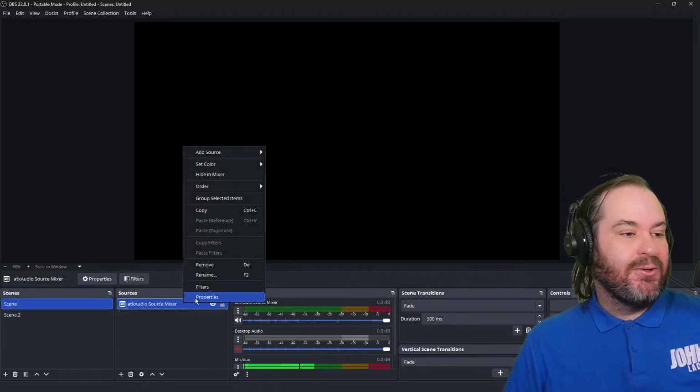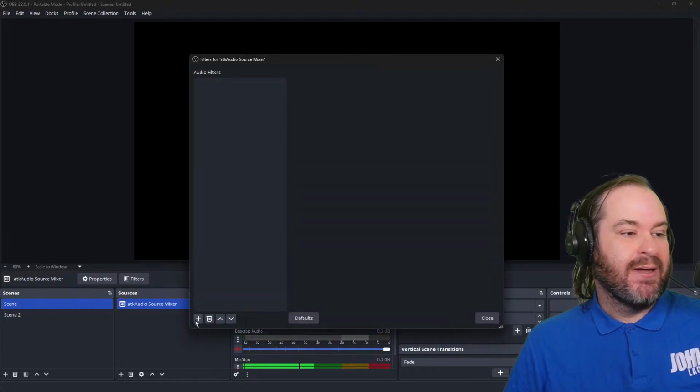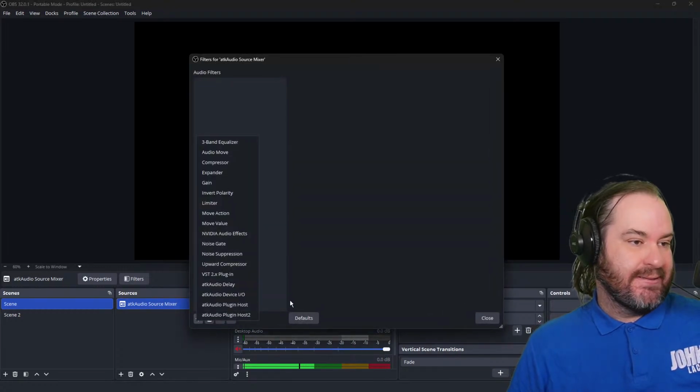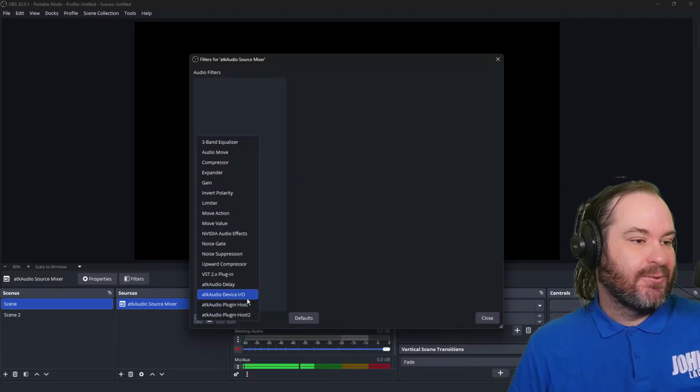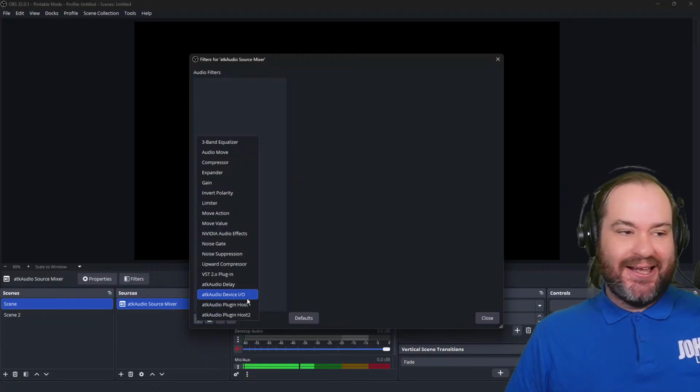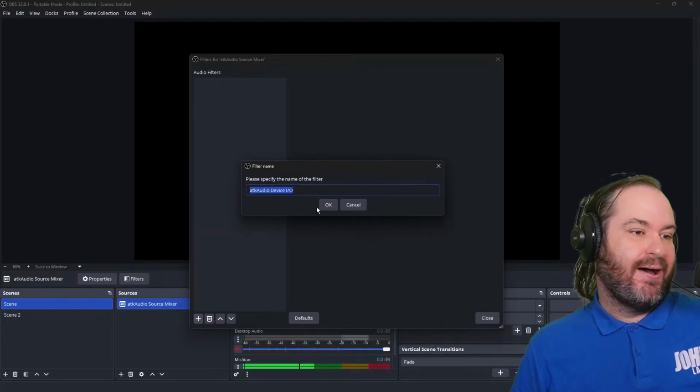But if I go to the filters for this one, and I go to the audio filters, we do have some options for hosts and plugins and audio devices. And it's been a little while since I've done this, so I'm going to just see if I can recreate this in real time. I think it's the device IO.